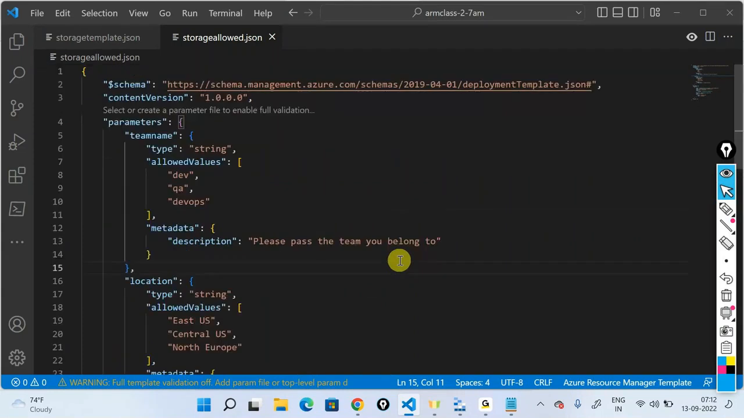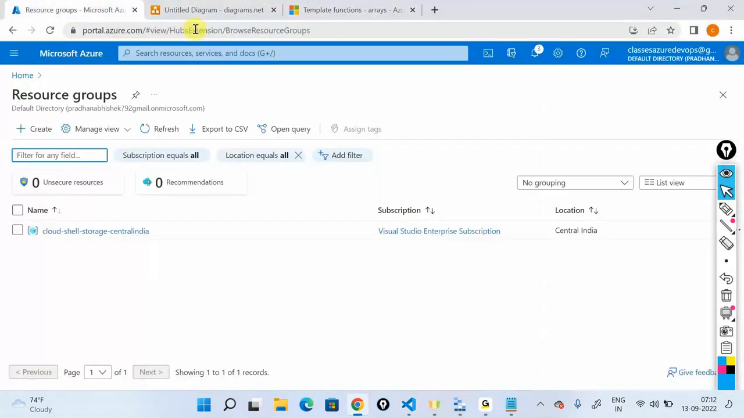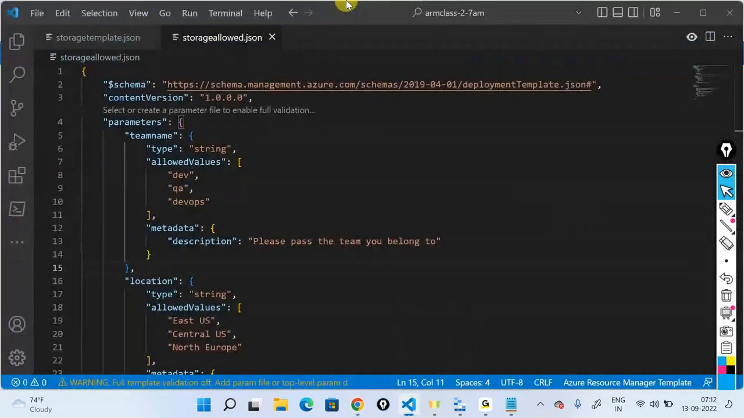Okay, so let's go there into our, let's say, Azure portal. And how do I deploy a template, guys? How should I deploy a template? I have a template with me. How should I deploy this out? What should I be doing to deploy this out?